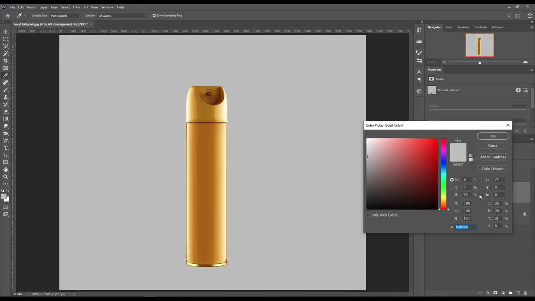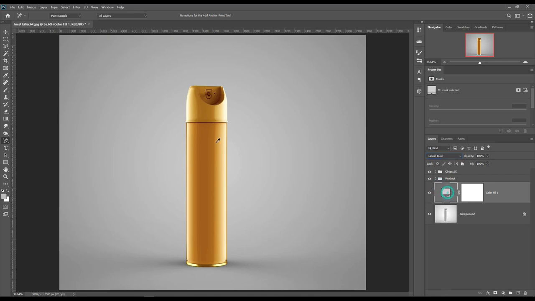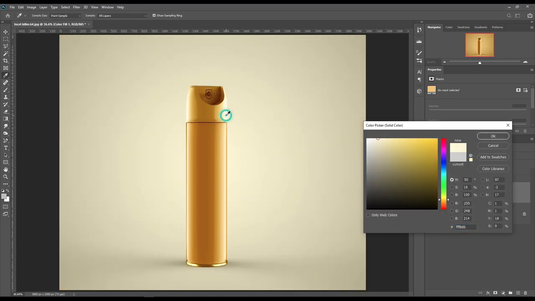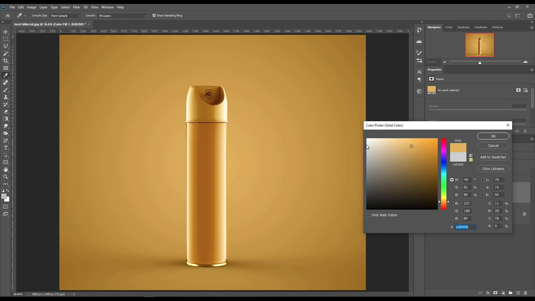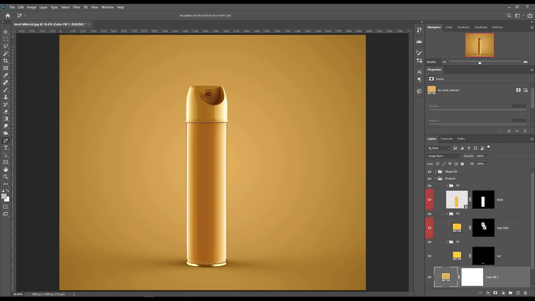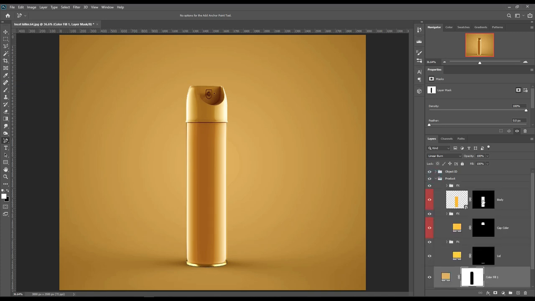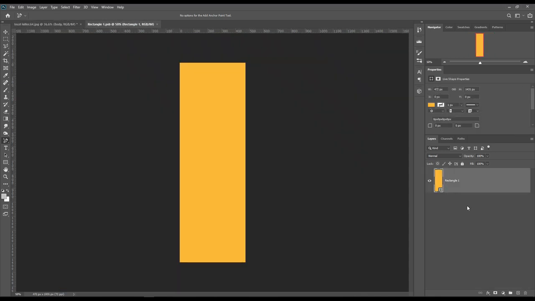Select the two mask selections and make an inverse selection using Ctrl Shift I, and create a solid color layer. Set the color layer mode to linear burn. Now create or place your smart object.